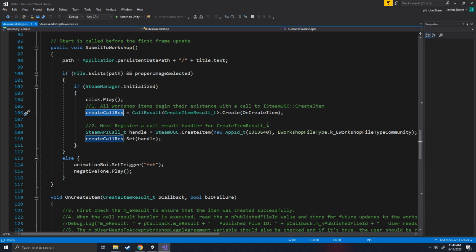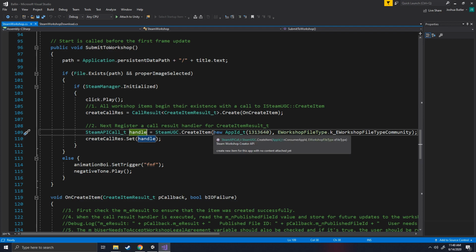If you want to learn more about callbacks, this is not the place to do it. This is just going to be structurally how to integrate Workshop, but generally you're going to need to do this. After you've done that, you're going to want to create a handle. The handle is going to be equal to SteamUGC.CreateItem, and this is where you pass in the parameters of your app ID. You can't just give it the number, you have to say new AppId and then give it the number. And also the workshop file type.